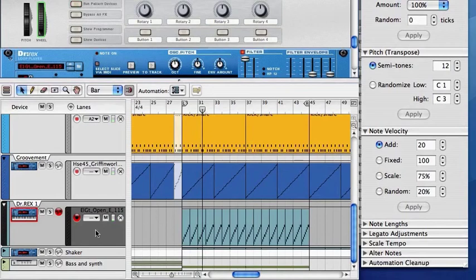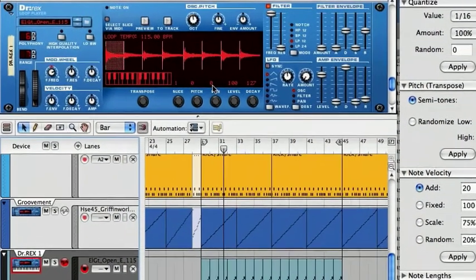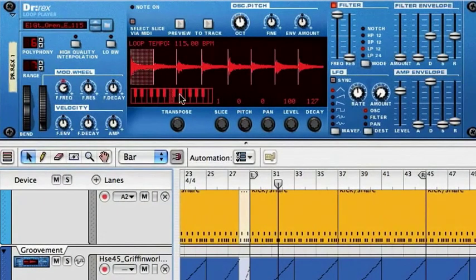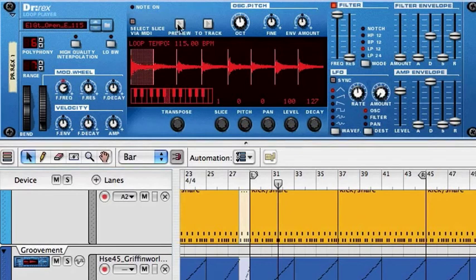Sounds wrong. It's not in the right key. So I'm going to go to the Dr. Rex player, and I'm going to transpose it down by a half a step. There we go. Now I'm going to preview that. All right, now I'm going to A-B the pitch changes. See, you can hear the difference. All right, I'm going to play that back. All right, that's a good start.